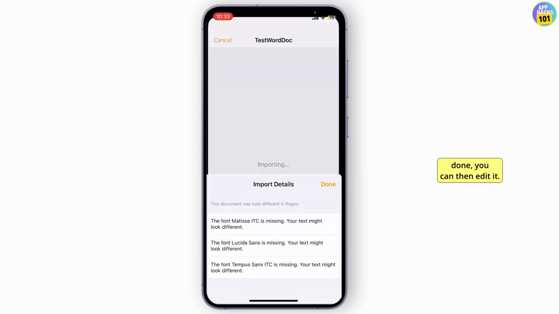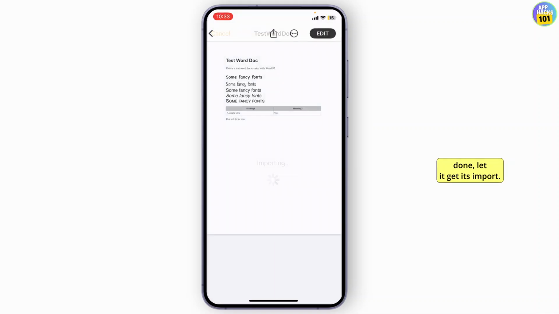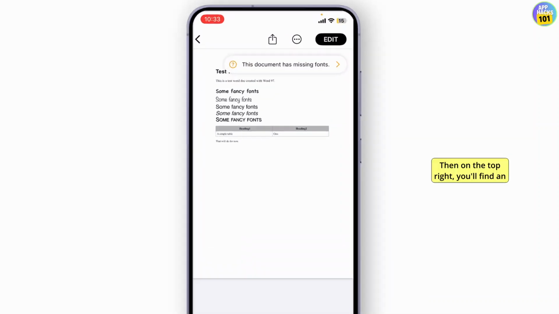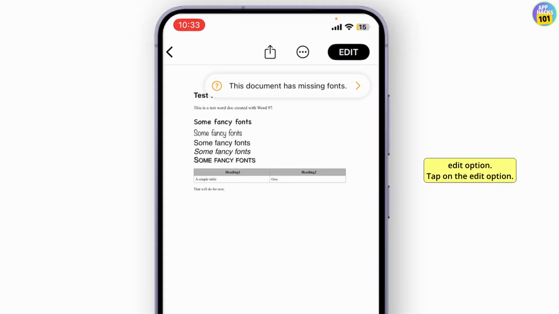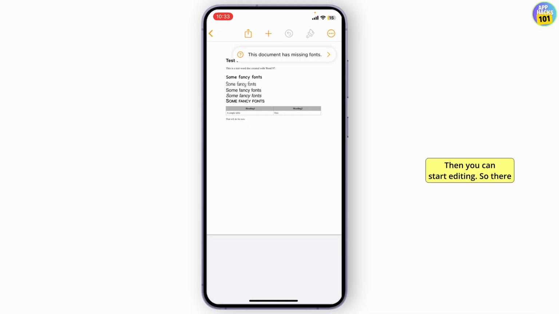After the importing is done, you can then edit it. So here, let's tap on Done. Let it get its import. Then on the top right, you'll find an edit option. Tap on the edit option. Then you can start editing.